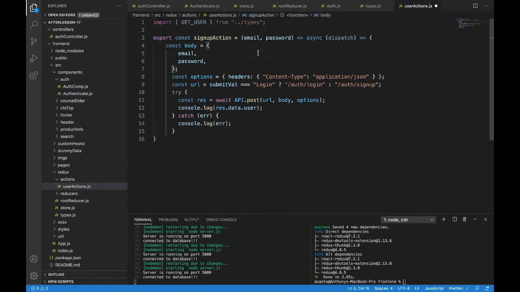So if we follow this function here, what happens is our sign up action takes in an email and a password, and then it's going to dispatch to our reducer the information that it gets back from the server, which happens right here. So everything stays the same until after the try here.